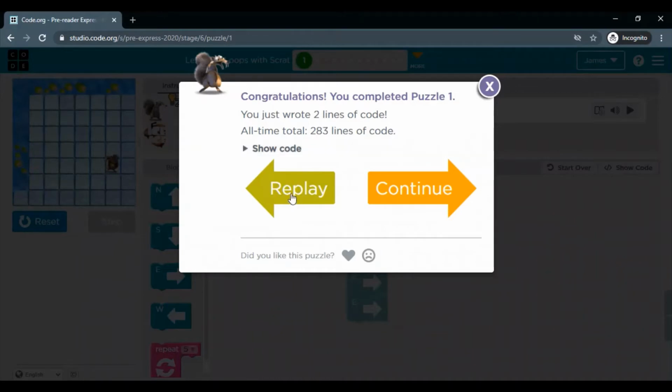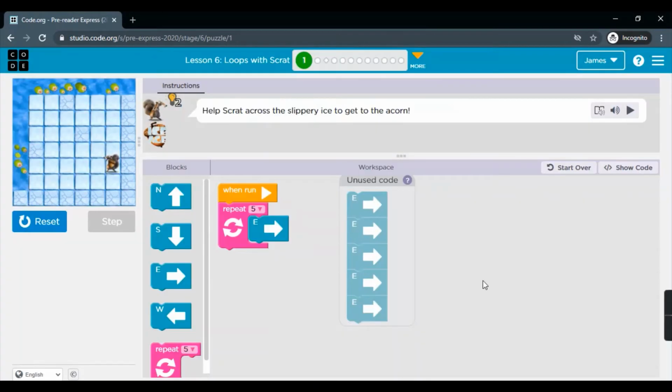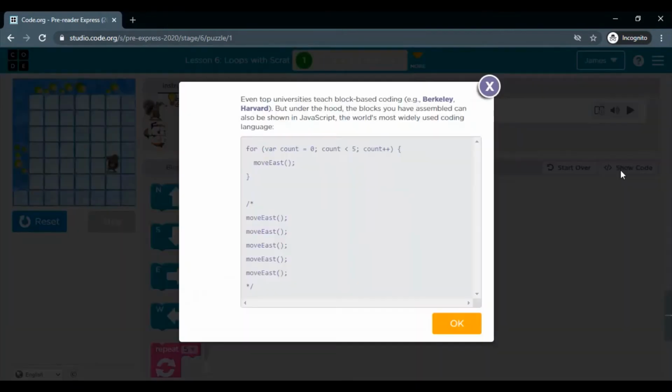I'll replay. I want to show you something. You just wrote 2 lines of code. Okay, replay. Now let me show you the code. Here the code is a for loop and one time the move east method is called.